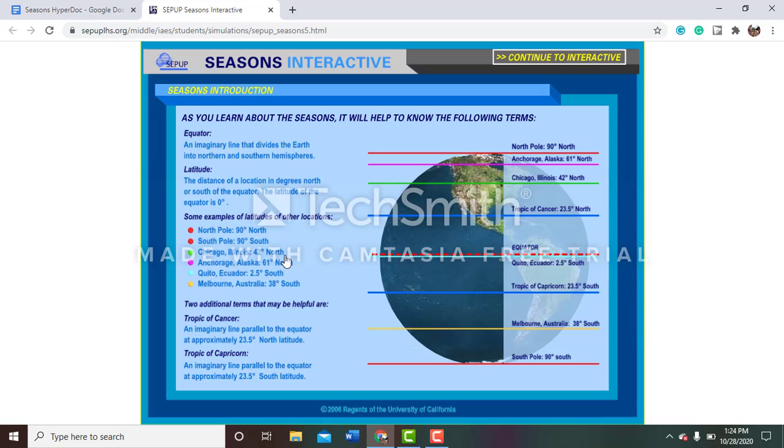Here we're going to use a simulator and focus on 4 places. Anchorage, Alaska, which is in the northern hemisphere, very northern hemisphere up here. Chicago, Illinois. No, I did not choose this interactive because Chicago, Illinois was on here, but I thought that was awesome, and my favorite color is green, so I thought that was even better. Then we're going to look at Quito, Ecuador, which falls on the equator, and then Melbourne, Australia, which is all the way in the southern hemisphere. Those are the 4 we're going to focus on.